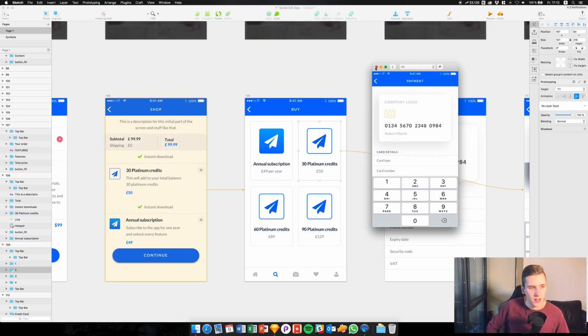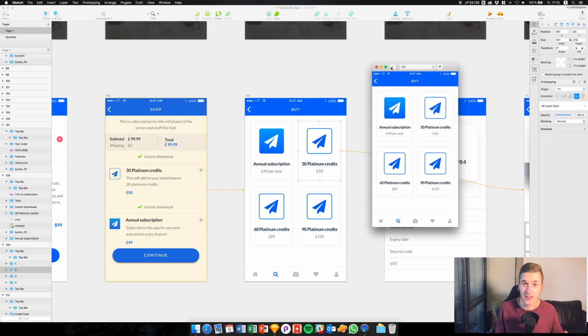Okay, I have a couple of things that I want to tell you, because I love the prototyping feature. I love that the Sketch team implemented this. But I think they can work on a couple of things and improve this feature. And I think they will.